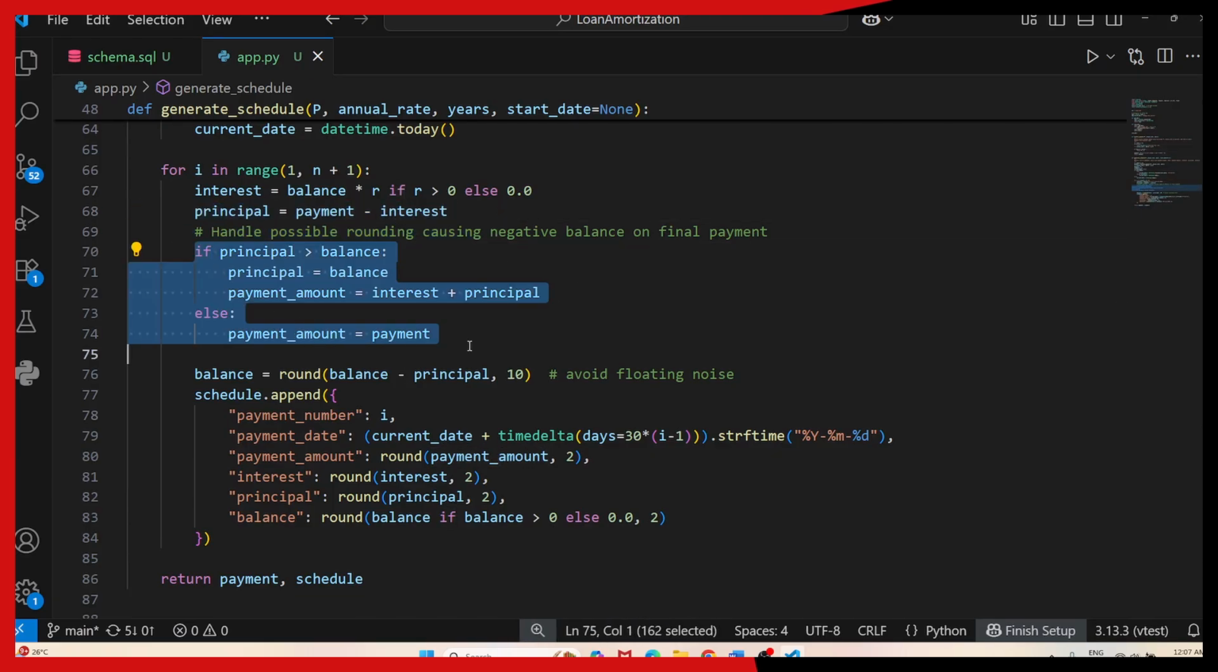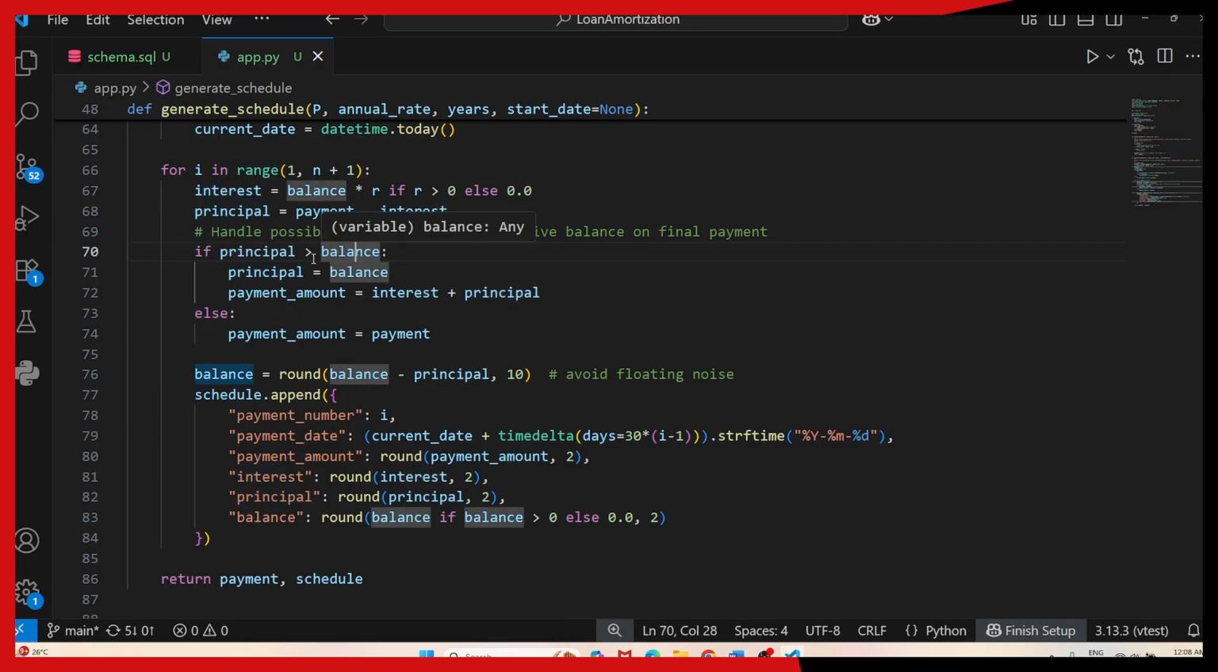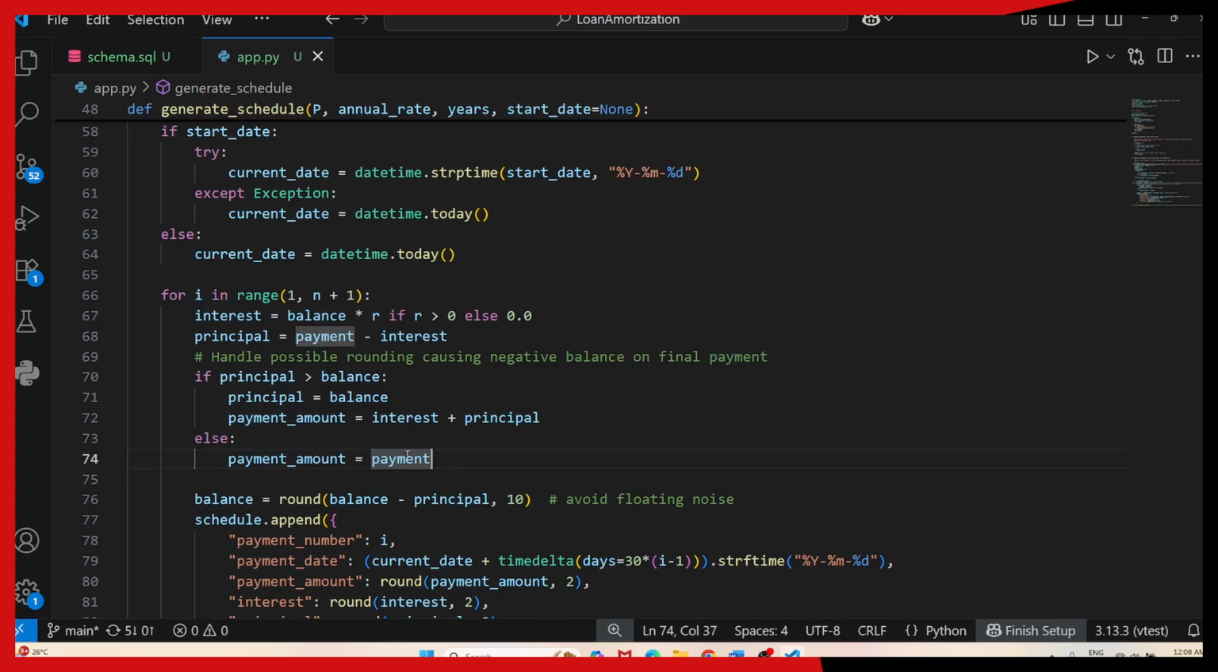So this is the logic where we are handling the last payment, or the final payment. The principal can be greater than the balance. In that case, we are just assigning principal equal to balance, and the payment amount will be equal to interest plus principal. The principal can also be less than or equal to the balance. In that case, we are just storing the payment into the payment_amount variable. Okay, this payment is going to be the monthly EMI.